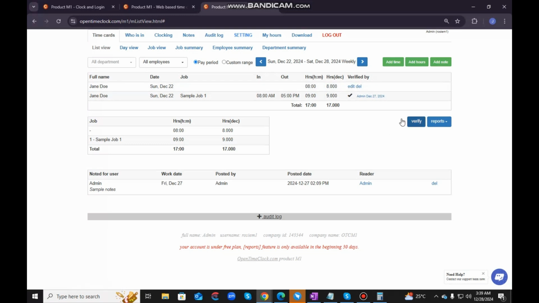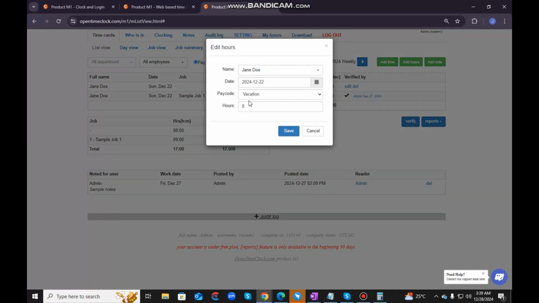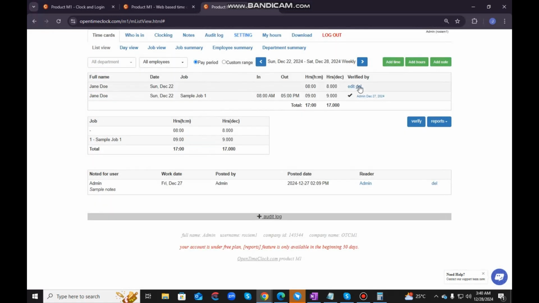And as an admin, if you want to make an edit, you can click on Edit. If you want to delete, you can click on Delete. And if you want to approve it or verify, you just need to click on Verify. Then that means you're accepting or approving this specific add hours or PTO for this specific employee.